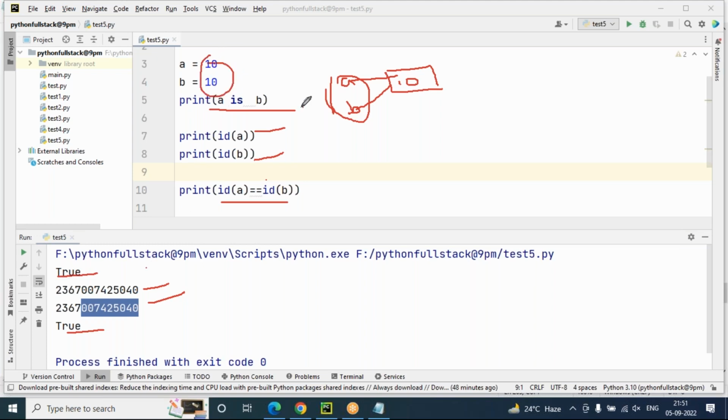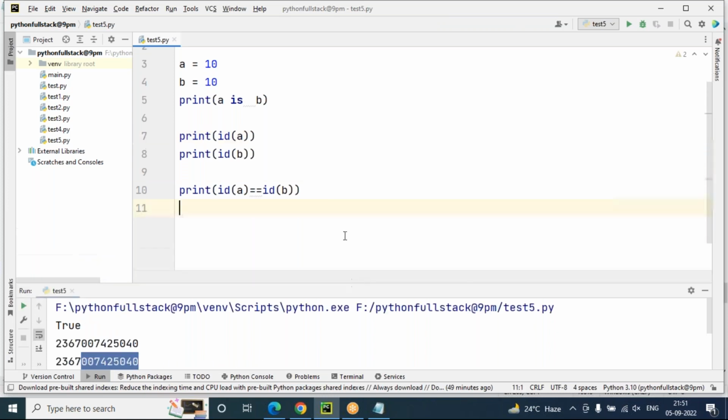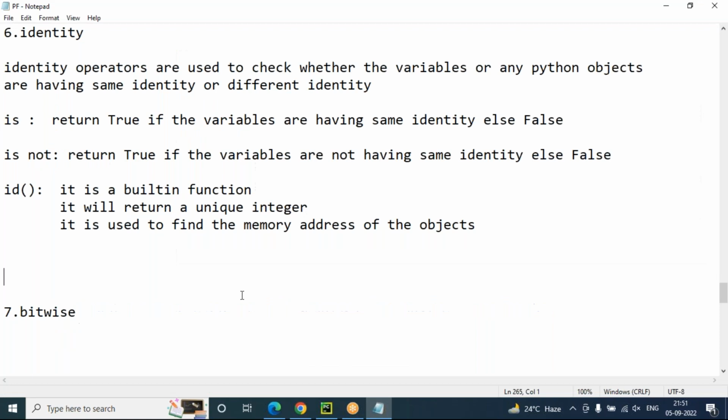So internally, Python has a built-in function called the ID function. This ID function is used to find the memory address of any object in Python. Means in Python, everything is an object. Later in our upcoming session, we are going to prepare some functions also, and check whether both functions have the same identity or different identity. We have to cross verify clearly. So this is the ID function, a built-in function. It will return a unique integer, and it is used to find the memory address of objects clearly.